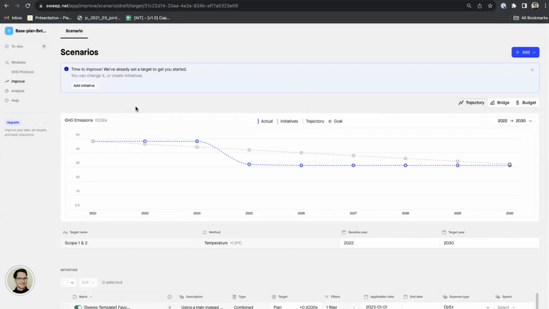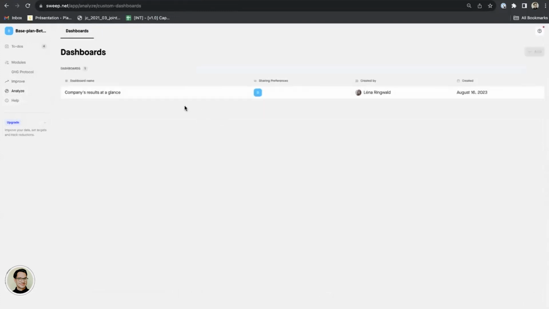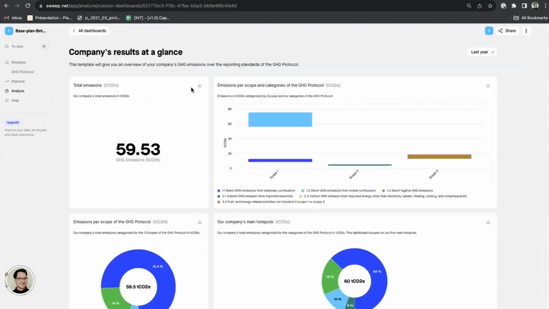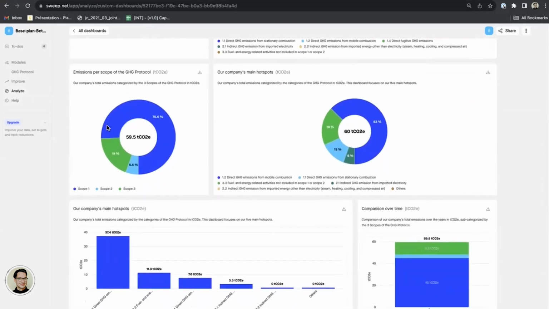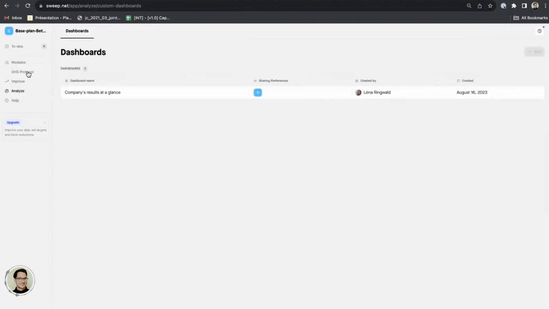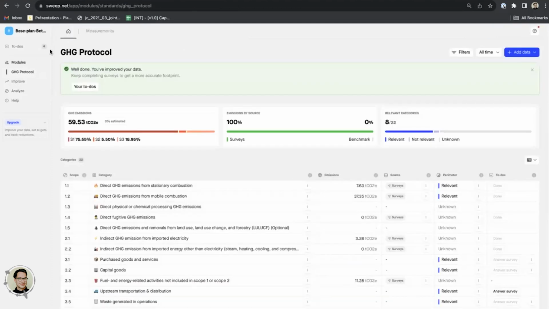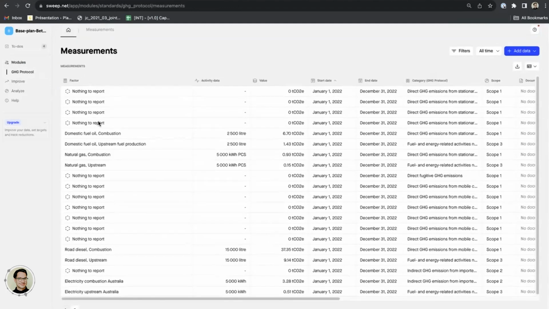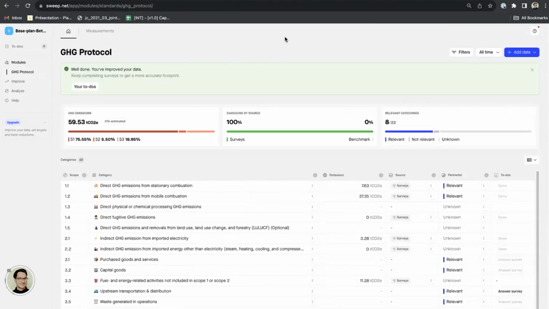Then we are giving them the possibility to have access to a shareable and usable dashboard with the main insights coming from the different surveys. And then of course they can have access to details of each data point that are also going to be communicated to you as the investor. So here's the high level view of the base plan.